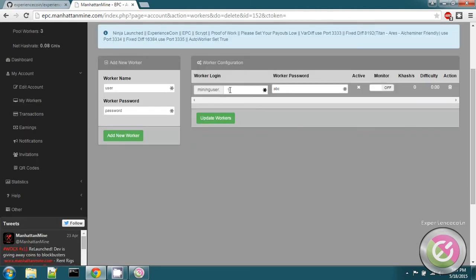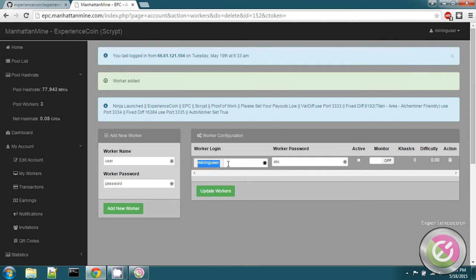Now, the reason I chose such a simple name as 1 is because the total worker name is my username on the website with a dot and then the worker name. So it just keeps it nice and simple to have it be mininguser.1. This will be worker.1. If I set up multiple machines mining at the same time, then I would create a different worker for each one.